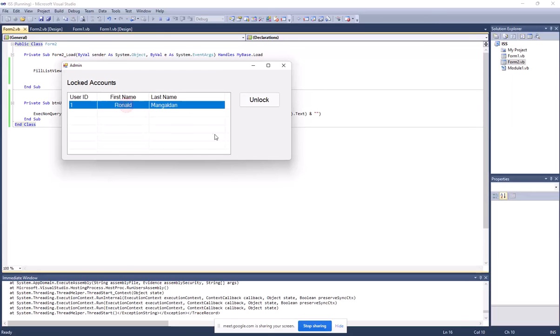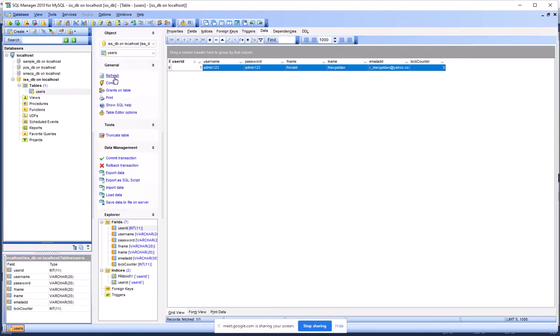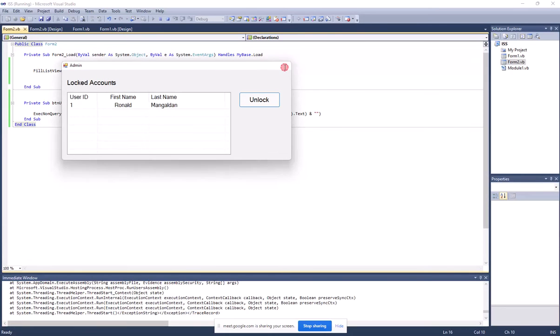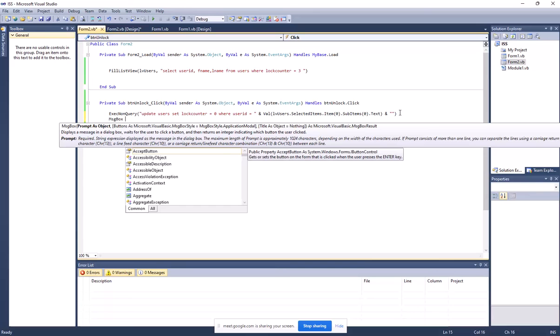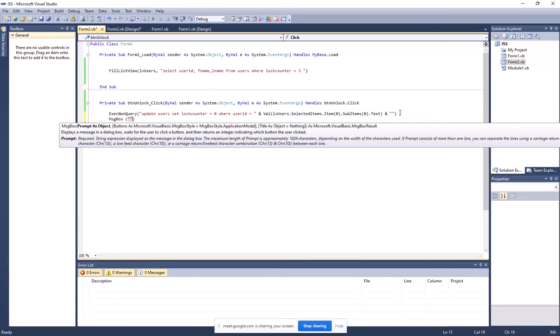Okay, so if I click this one, and then click unlock. Okay. So, dapat, pag check natin sa database, this is now 0. Nag-zero na siya kasi in-unlock na natin. So, dapat mayroon tayong message box na lalabas. So, after doing this, message box, then lagay natin si double quote. Okay.